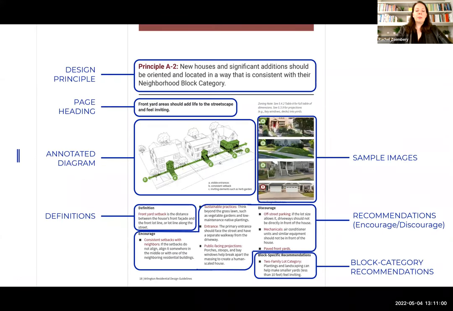An example of this more comprehensive context and design guidelines that the ARB would like to have created for the business districts can be found in this example from the residential design guidelines. It proposes a specific design principle, followed by annotated diagrams and imagery, illustrating multiple types of applications across a variety of lot sizes and configurations. It is further supported by definitions and recommendations for types of design solutions that are both encouraged and discouraged.